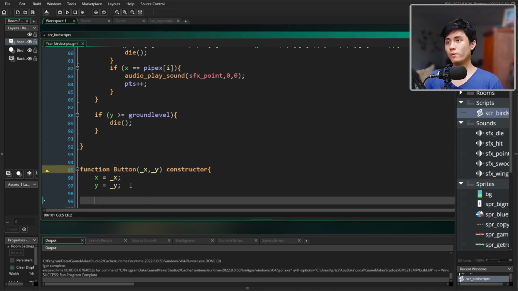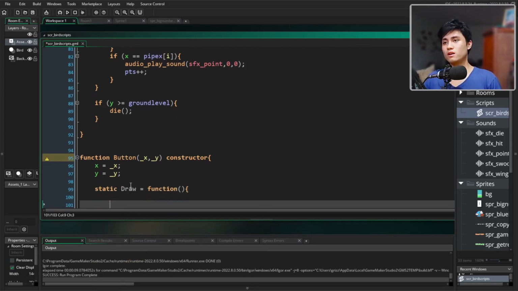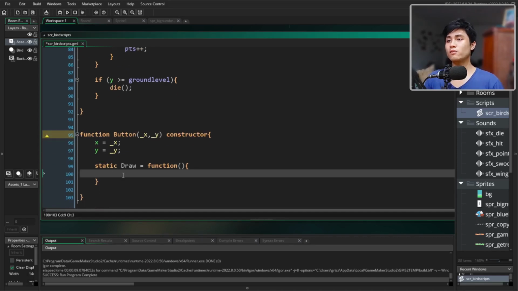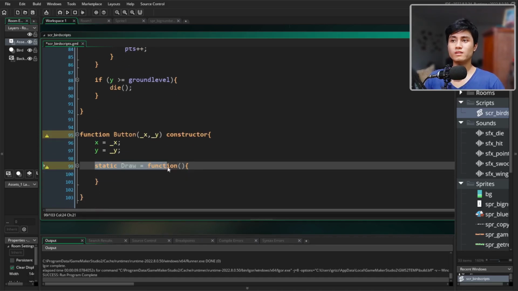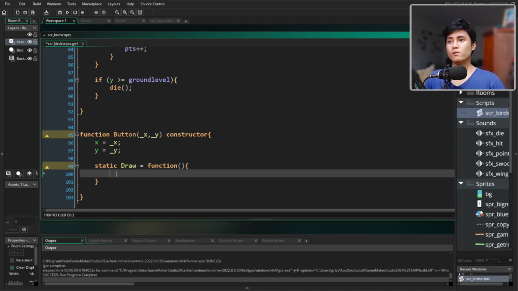And then we want to be drawing this button. So we're going to be making a static function for the button. So we say static, and we're going to say draw is going to be equals to a function. So this is how you declare a static function. Now, the reason why we're making it static is because we only want to be declaring this once. We don't want to be declaring this all the time, every time we make a new button.